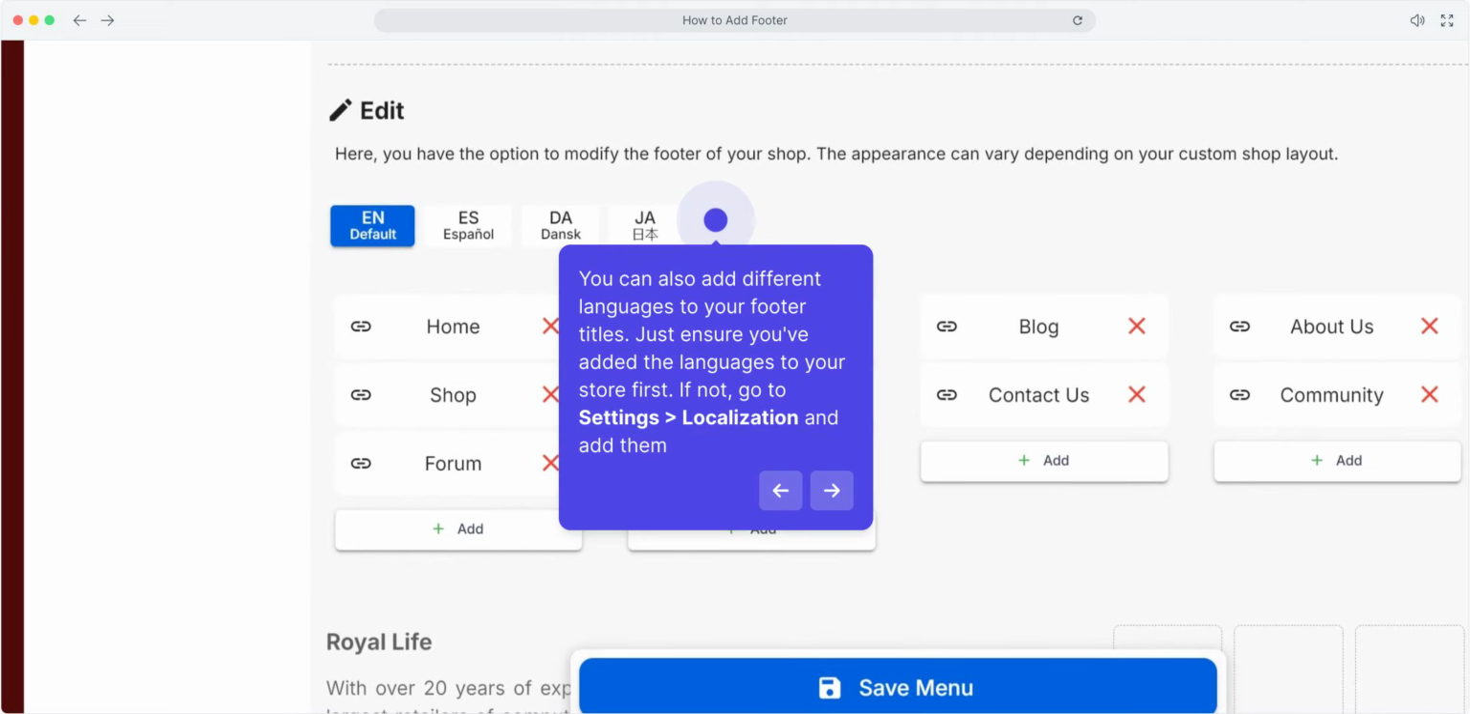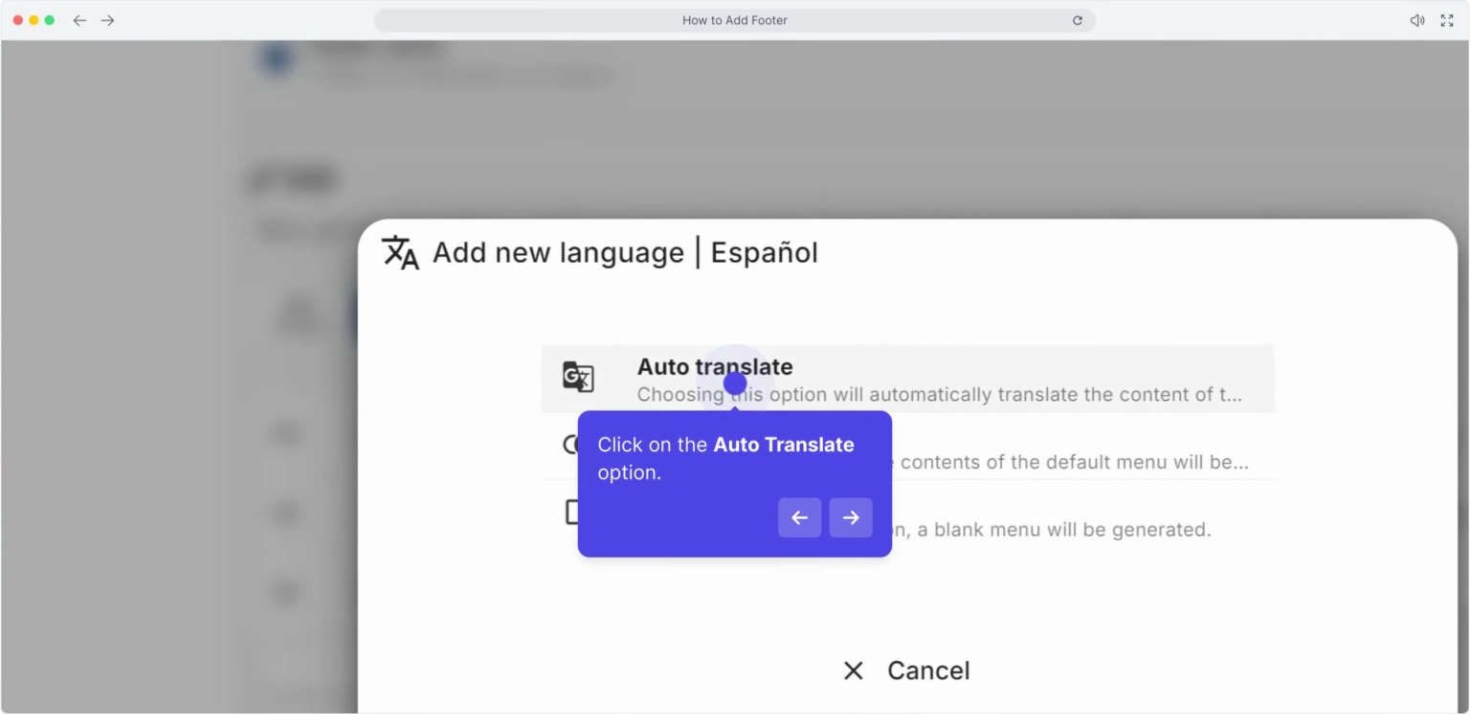You can also add multiple languages to your footer titles. Just make sure the languages are already added to your store. If not, head to Settings Localization to add them. Click on the Auto Translate option, and Selldone will automatically translate your content using Google's Enterprise version.